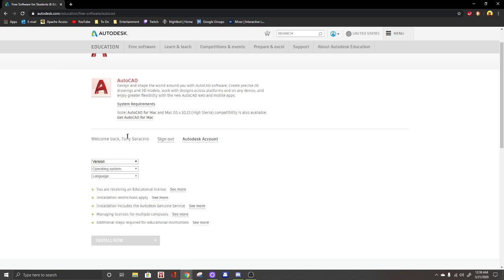Boom. Notice the big red button is now gone. So here we have 3 pull down windows. We have to go through them one at a time. The first is going to be version. Of course, the one we want is going to be the latest, AutoCAD 2020.